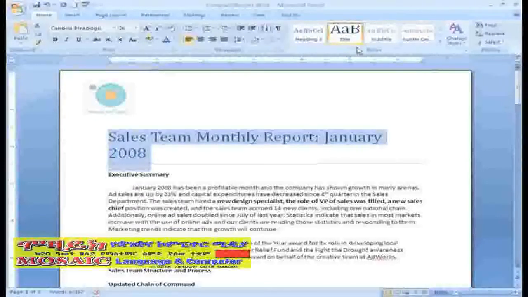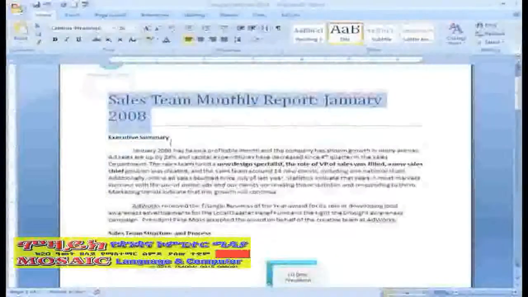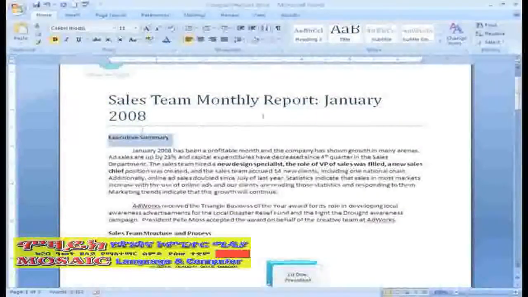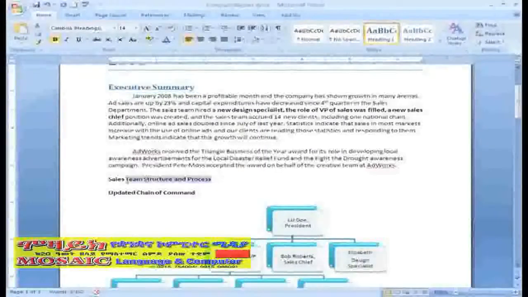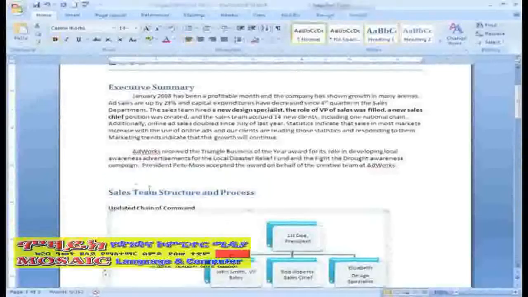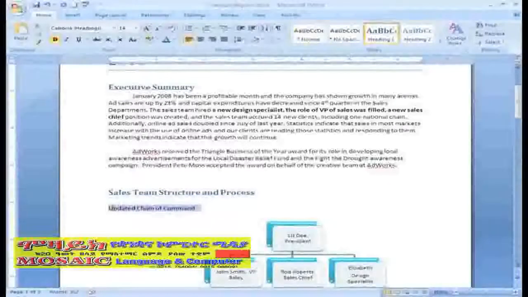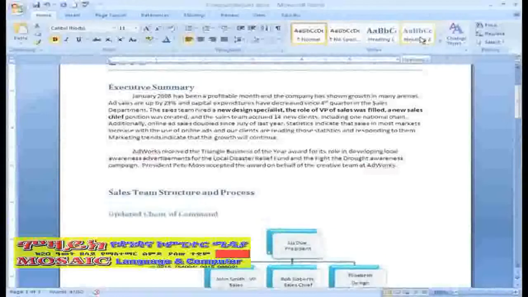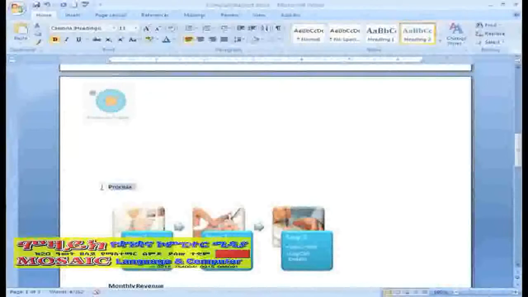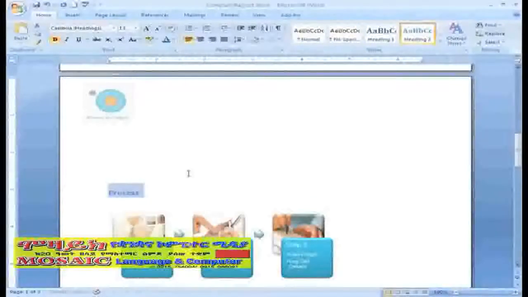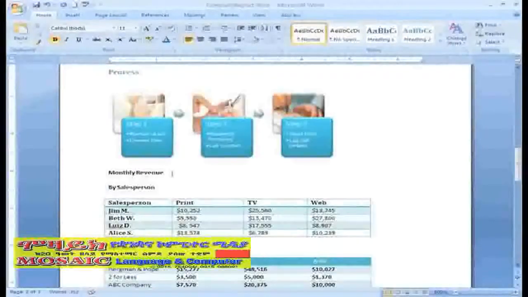Let's go ahead and apply styles to the rest of the document. The executive summary is a main heading, so let me apply heading 1. That looks pretty good. Sales team structure and process is another main heading, so I'll give it a heading 1 style also. The chain of command and process are subheadings, so let's apply a heading 2 style. I'm going to go through the rest of my document and apply the appropriate styles to my main and subheadings.